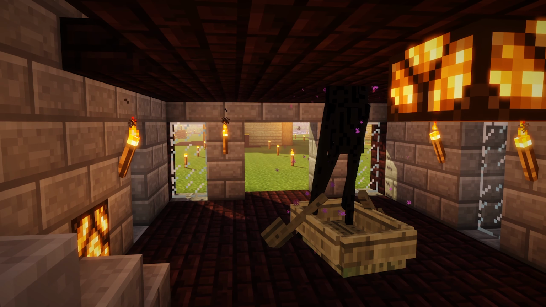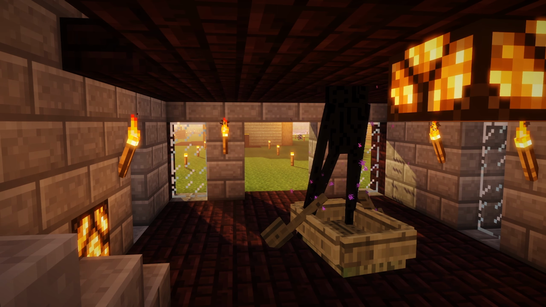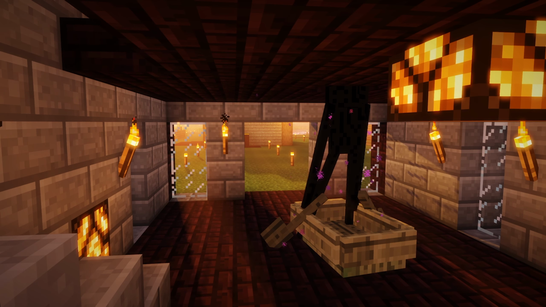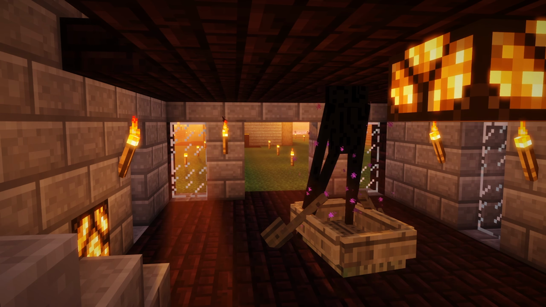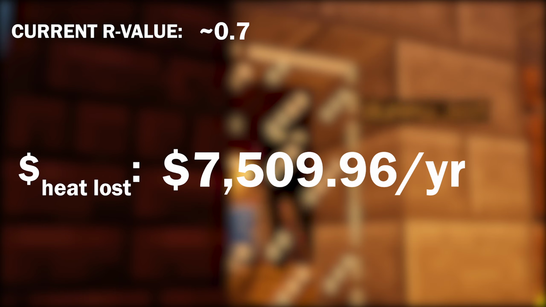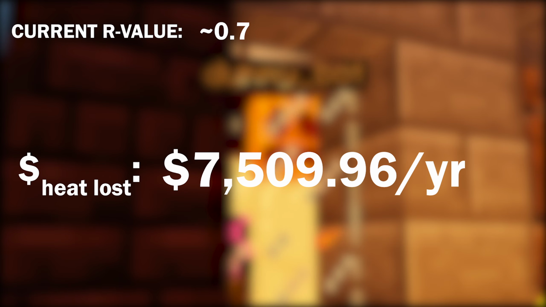Now, despite my impeccable building skills and since I'm not a sadist, I decided that this house needed some improvements as it was going to be rather expensive to heat the place in its current state. So, to make Jerome more physically and financially comfortable in his cramped stone chamber, he first needs some insulation. His uninsulated walls currently have the astronomical R value of 0.7, which causes him to pay a measly $7,510 every year to make up for the heat lost through these walls.